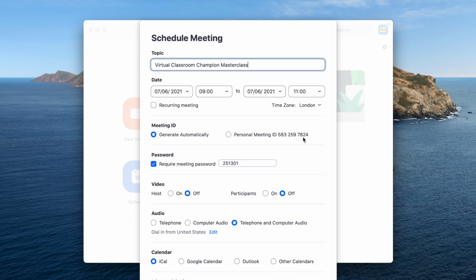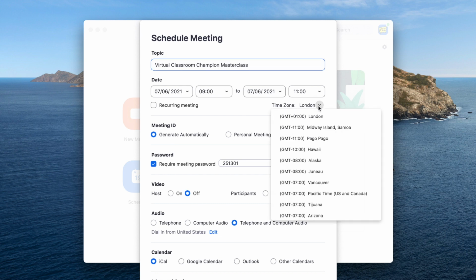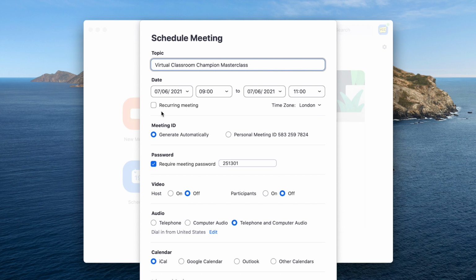And if this was a recurring virtual classroom, you could tick that recurring meeting button there, and that would populate the information into your calendar every week. As an extra security measure as well, you can choose to have a password that your participants have to enter in order to get into your classroom.